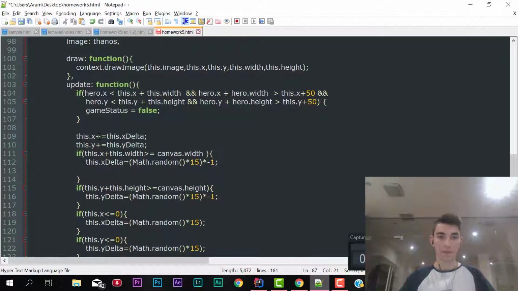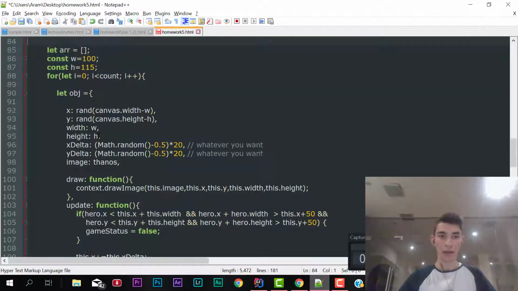So you can see here we have created an empty array, and then we have a for loop which generates this object we have here.